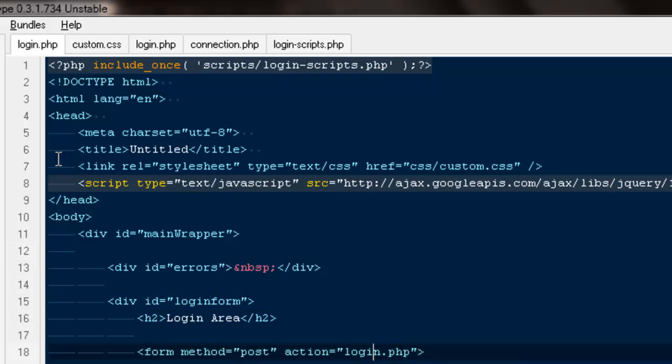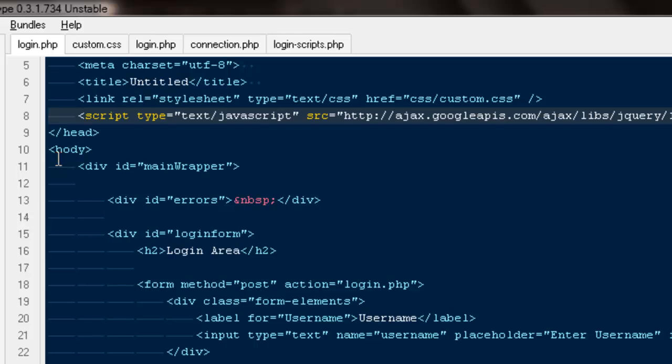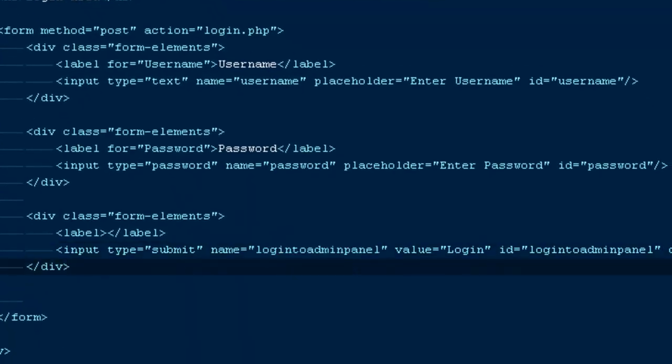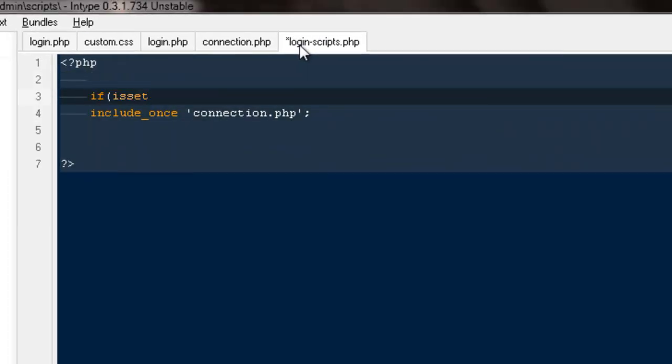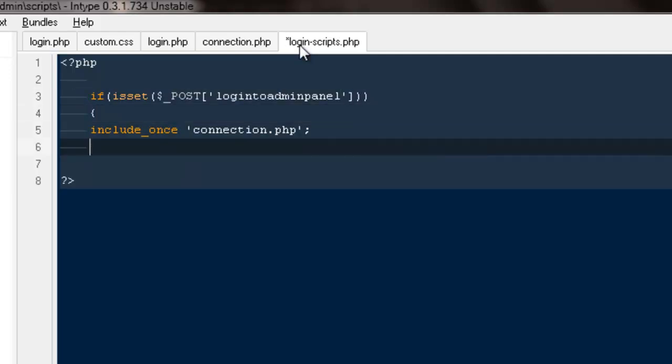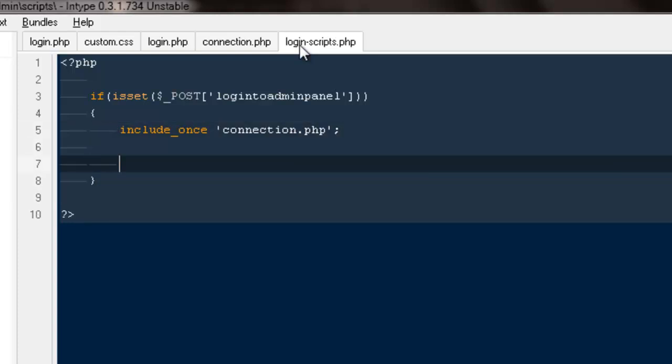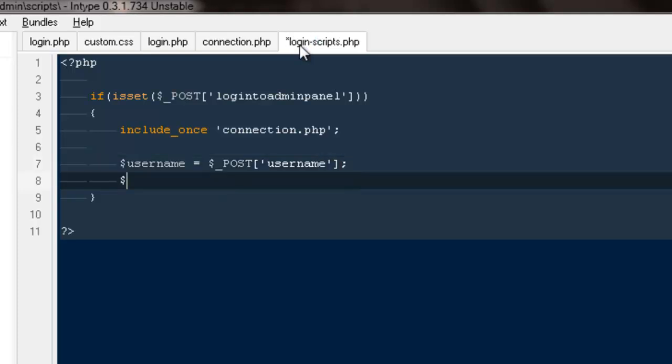So my form method is post and its action is login.php. That's absolutely fine. And I'm gonna take this particular name attribute from here. That is login into admin panel. What I'm gonna say is, if it is set, that means if a button has been pressed or any action has been done, go ahead and include this particular file and run the codes that we wanna run. Very first, we wanna create some variables. So the username will be equal to the posted variable of the username, and the password will be equal to the posted password.